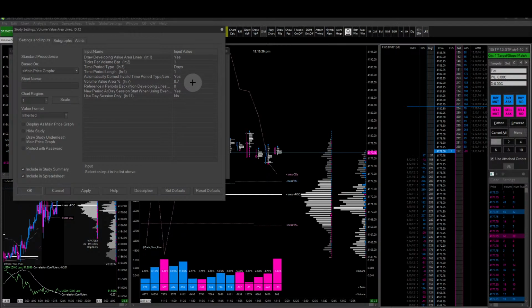68.2% is one standard deviation. That's accurate, but 70% is what we use. In the trading world, we round up by whatever, 1.8%. That's normal. Reference end periods back, nope, 0.